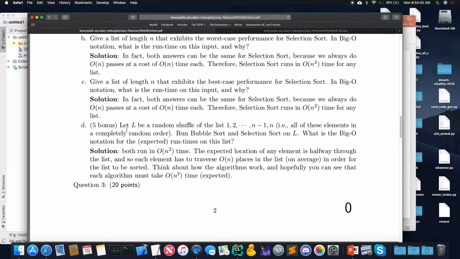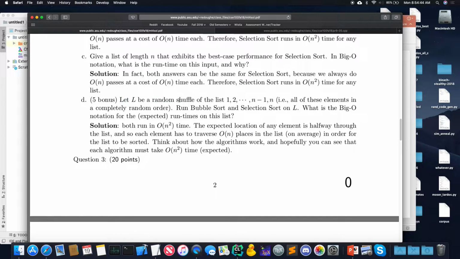Okay? And for the bonus one, if you just randomly sort the list, just sort the list in any order you want, random order, how long should I expect them to run for? Well, selection sort for this reason, what should it take for selection sort? Well, selection sort takes how long for every list? N squared. So what should I expect it for a random list? N squared also. It's the same for every list.